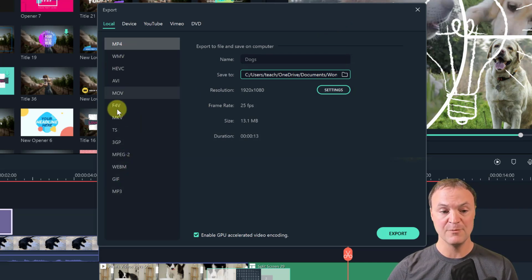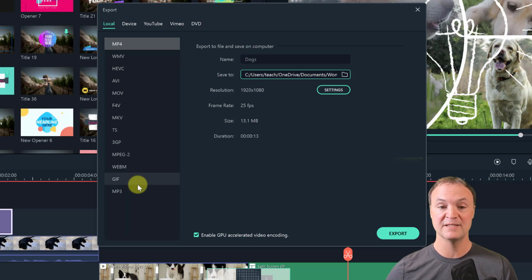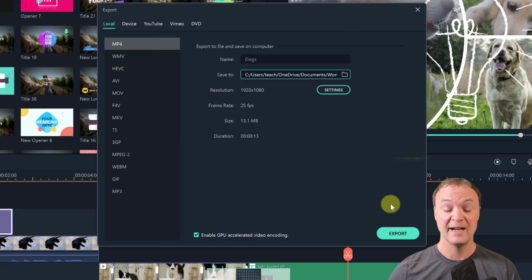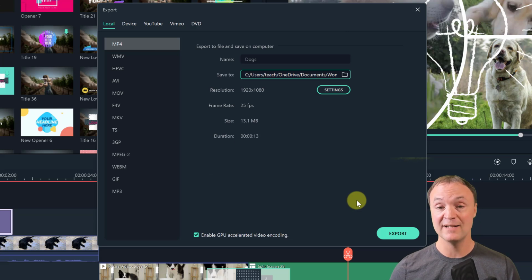So you can go from MP4 to a GIF down here, or maybe you just want the audio as an MP3. So you could choose what you want and where you want it to be saved. And you can always go into the settings to open it up depending on what quality you want. And after that, you just hit export and it's that easy. You'll have your file either directly put to YouTube or you have it on a file on your computer.